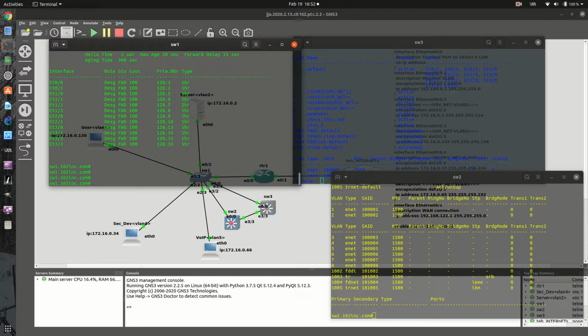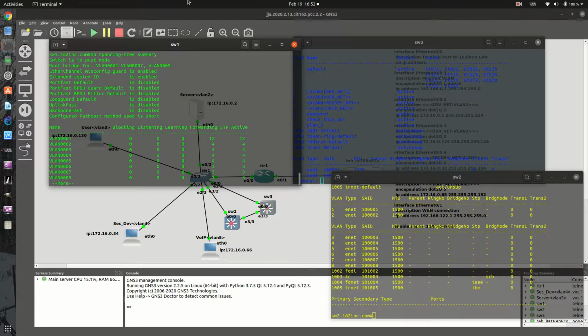So if we look right here and we do spanning tree, well, actually, why don't we do summary? All right, so I'm going to do summary. All right, so here's our summary. This is the root bridge. As you see, the switch is right now in PVST mode.